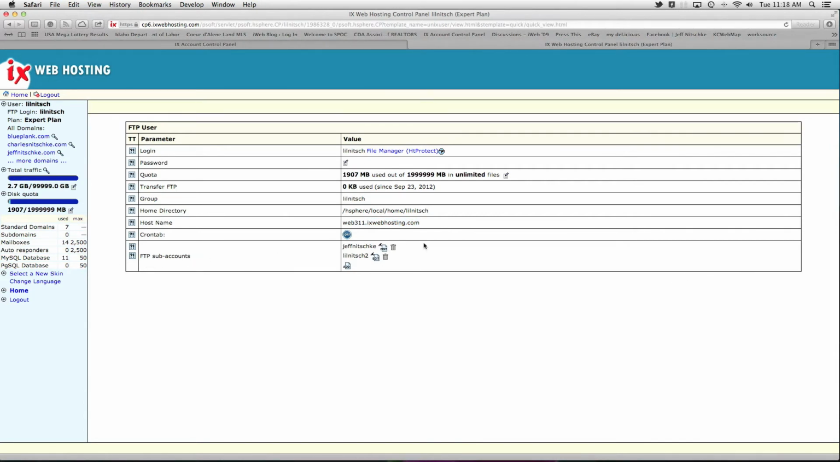And then here you can add another FTP account if you wanted to add, say, your wife or a sister or a brother or a friend or a coworker or whatever, so they could actually log in to the FTP account and do stuff as well. The nice thing about IX web hosting is if you have multiple websites, you can host them all on one account. You don't have to have a separate account for each website.